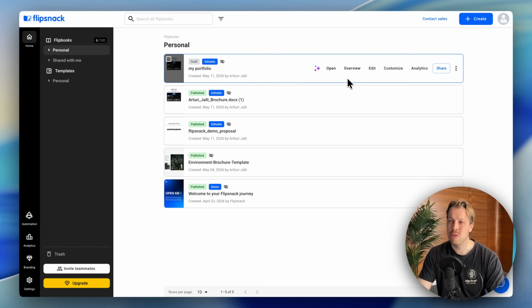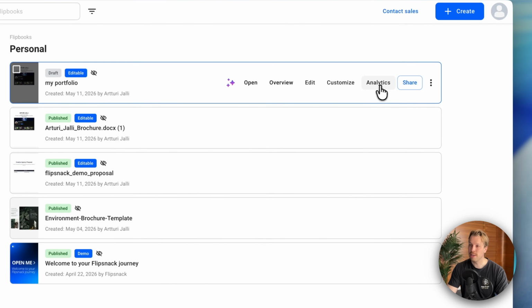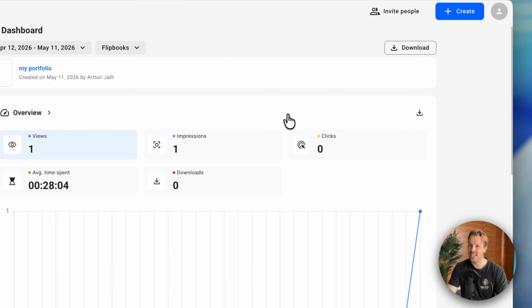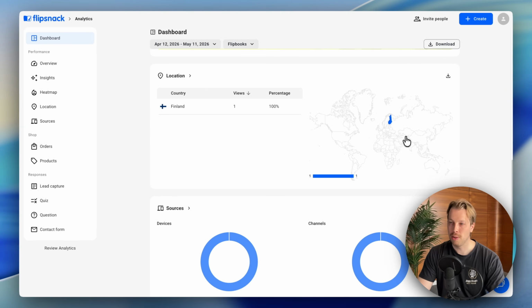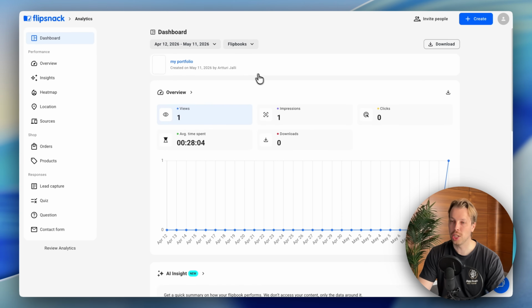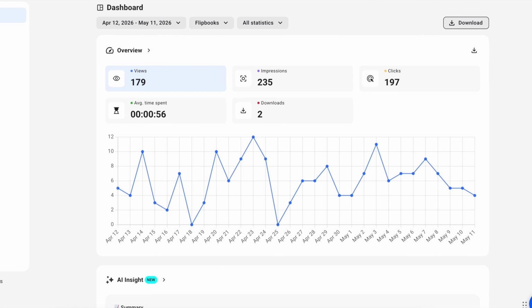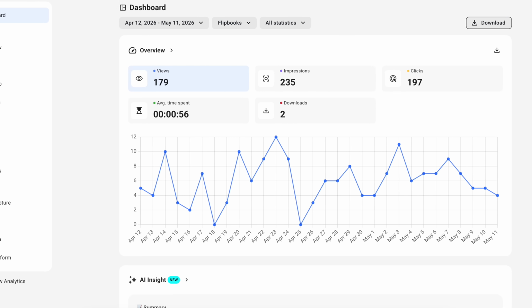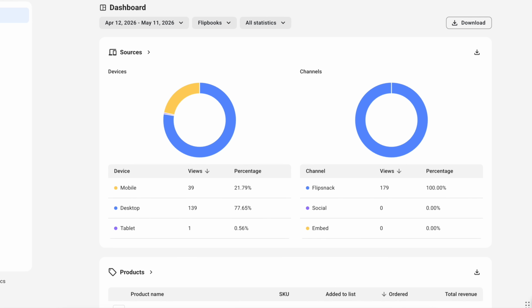But then let's go to the analytics. So if you click on analytics on any one of your Flipbooks, you're going to land on a page like this. And obviously for me right now, this looks pretty empty because I just created this Flipbook. So it says that I have one view and one impression, which makes sense because I have only viewed this myself. But once your Flipbooks are shared and once they gather data, that is, once they get views and actions, you can track that over here very neatly.